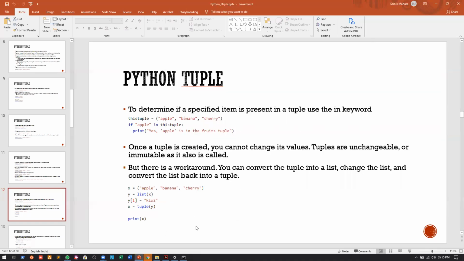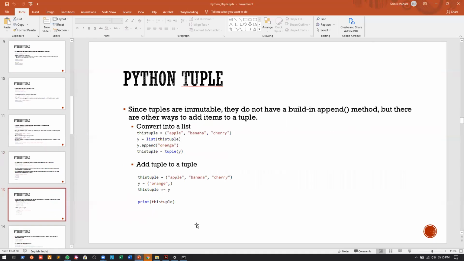So again, tuples are unchangeable in nature. We cannot add anything into the tuple, but what we can do is convert it into a list, add to it, then convert the list back into a tuple and print it. So we have seen this example of the append method. One more thing is possible.